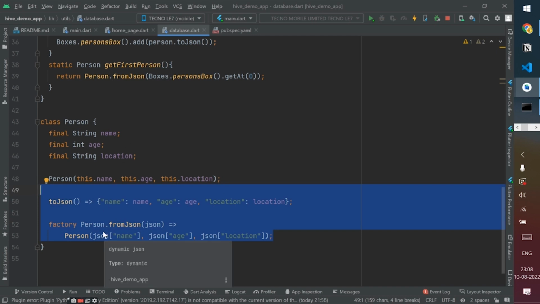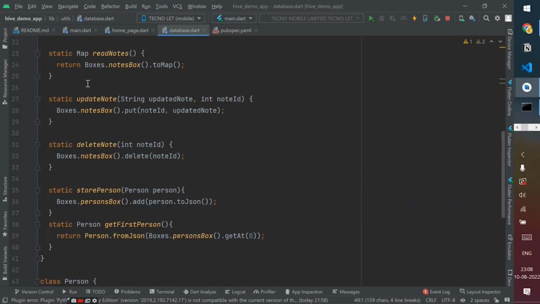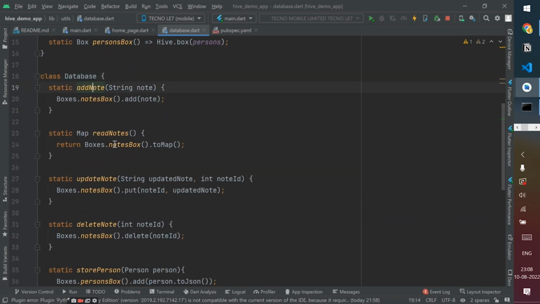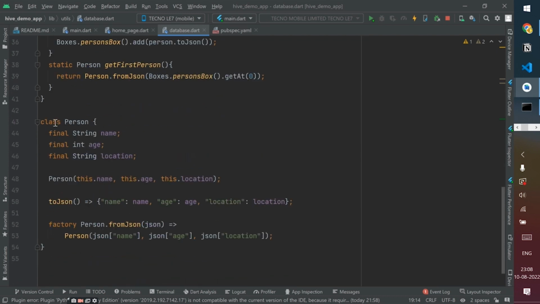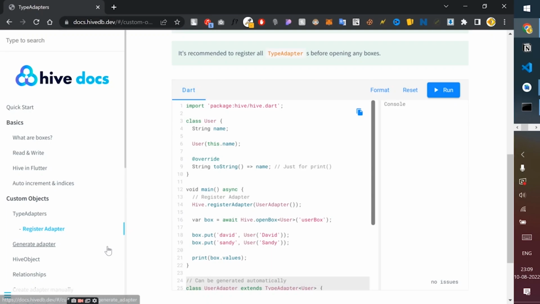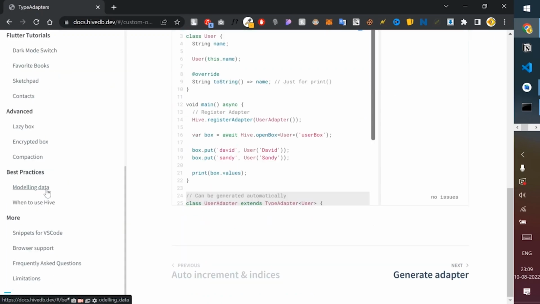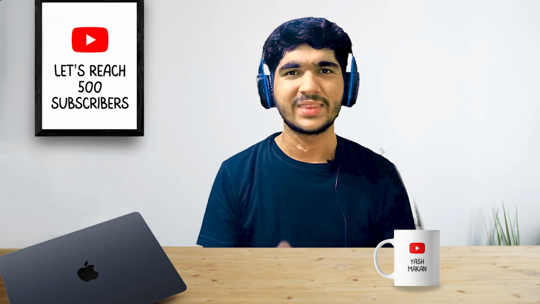So that's it for this video. I hope you understood. Basically in this video, we've learned the basic add, create, read, update, delete as well. And we've also talked about how to store classes as well. And if you want to check more, then you can read the documentation. It is very well written as well. And if you want to check some advanced topics in depth, then go check out the LazyBox and the encrypted box as well.